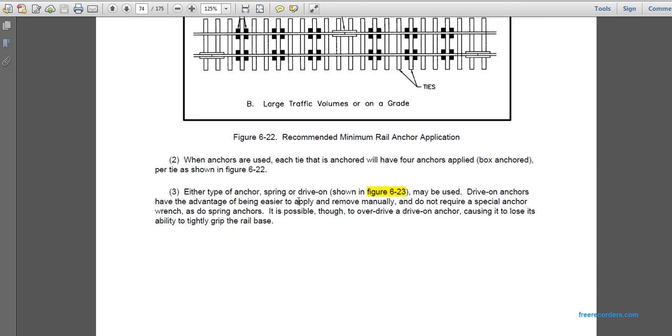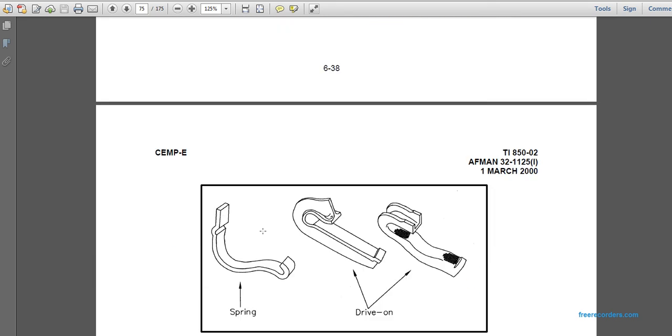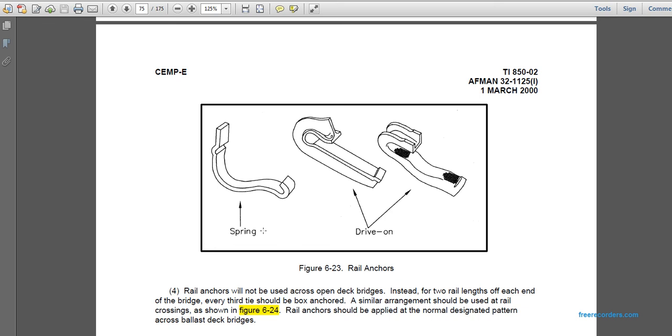When anchors are used, each type of anchor will have 4 anchors applied with the box anchor pattern shown in Figure 622. Either type of spring anchor, the drive-on shown in Figure 623, may be used. Drive-on anchors may be easier to apply and removable without a special anchor wrench. As with spring anchors, it is possible to overdrive the drive-on anchors, causing them to lose the ability to tightly grip the rail base.